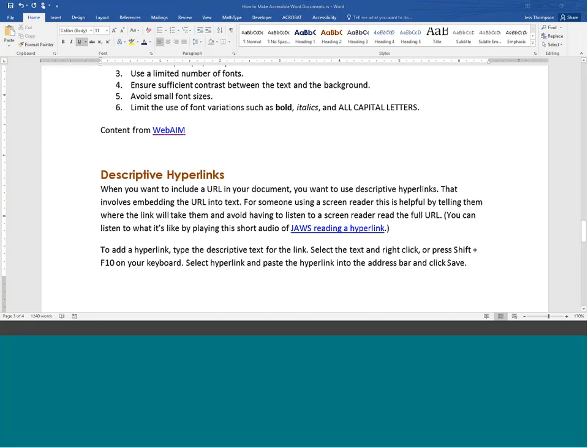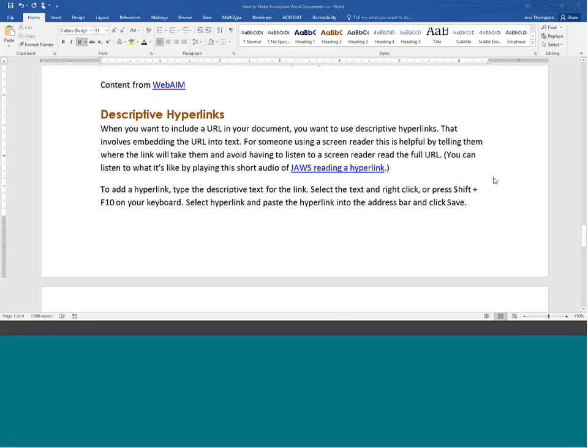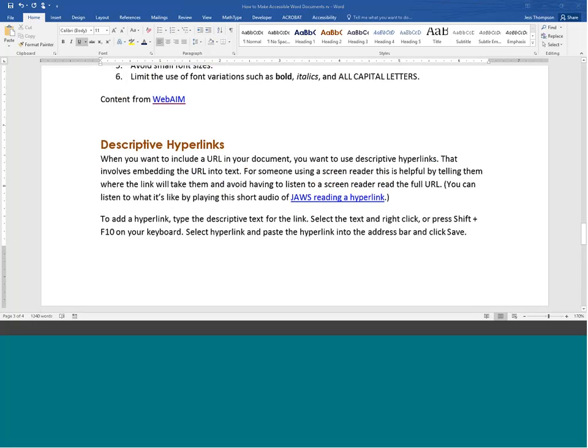Okay, there we go. And so, again, adding descriptive hyperlinks, one, is just better for all users. It makes for a cleaner looking document. It tells users where they're going to be taken when they click on that link. But one thing that can be kind of problematic is if you're going to print the document. If we're going to print this out, then someone could say, oh, okay, content from WebAIM, what's that?